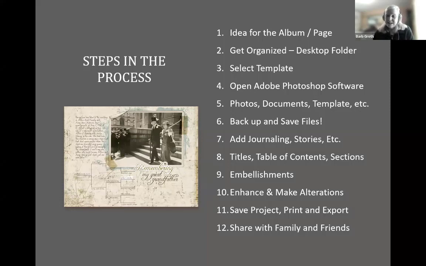Then we'll be adding journaling, perhaps some titles. You might even think, if you're doing a pretty big album, that you might want to start the first page with kind of a table of contents. You might wish to color code pages so that certain sections are of certain generations. A lot of flexibility here. You can always add embellishments. And then once it's all said and done, a few enhancements, maybe make a few alterations.